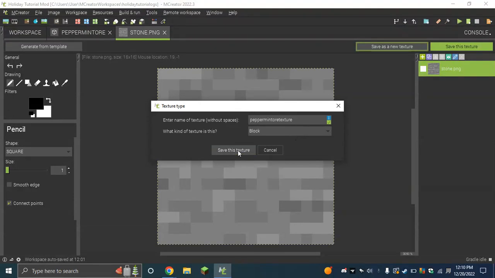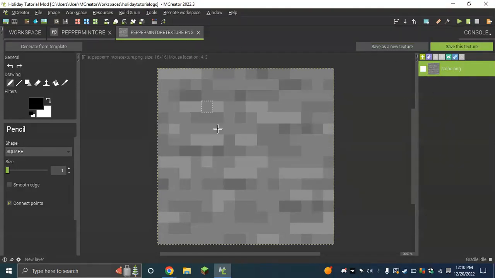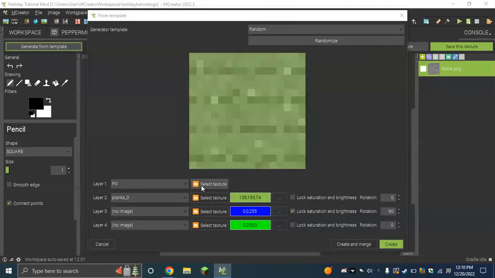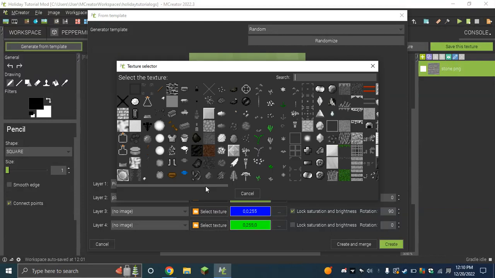And this is a block. Now I'm still going to use the MCreator ore thing. Unfortunately, you have to do something there. You can't have the blank texture.